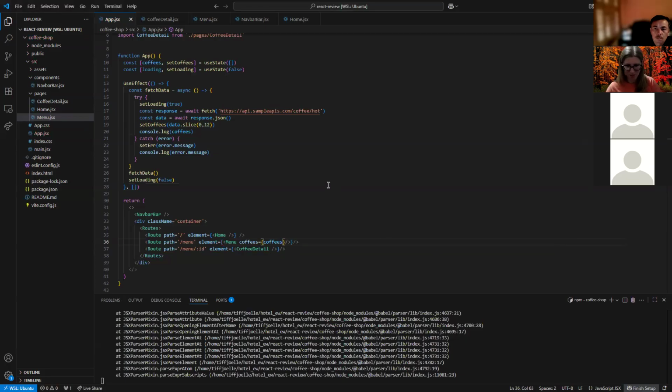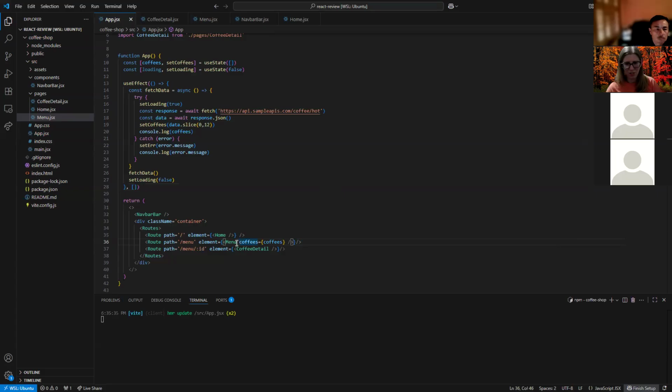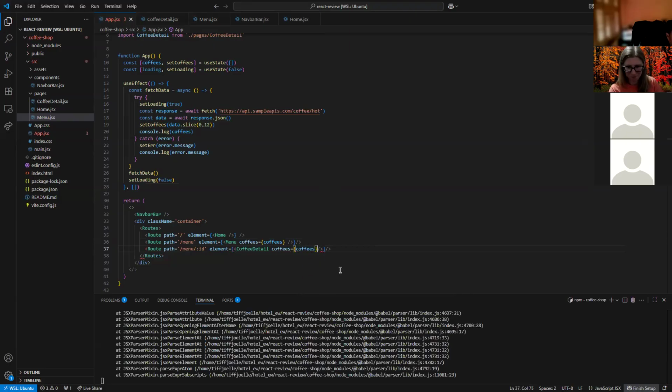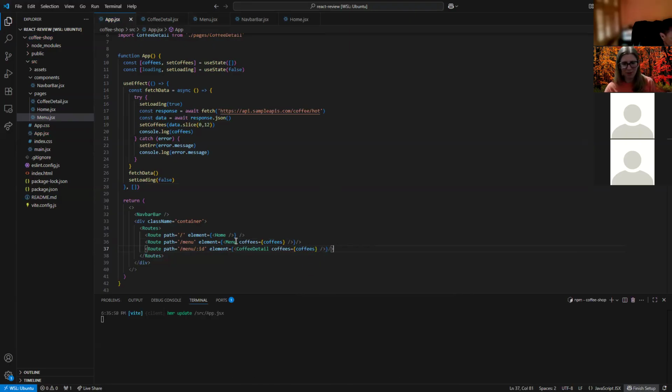So this should be a review. You give the variable name or the prop name that it's going to be referred to within the component, and then you assign it whatever variable or state you have here that you want to pass down, or function, right? We could pass down functions as well. So let's do that with both. We're gonna have this one pass down coffees as well. So now both of these pages will get the coffee data passed to them.